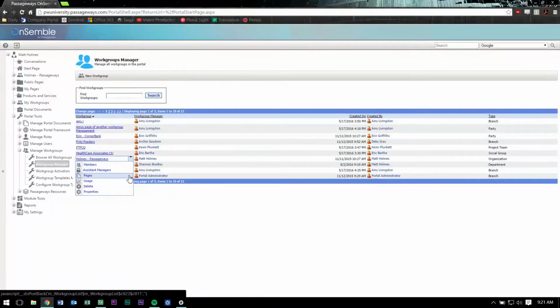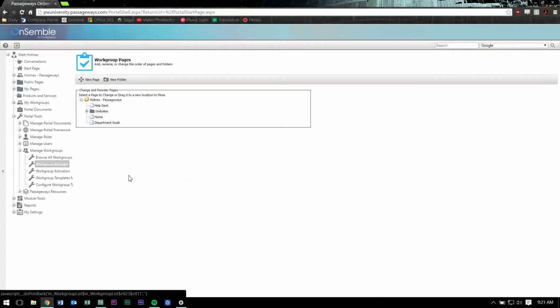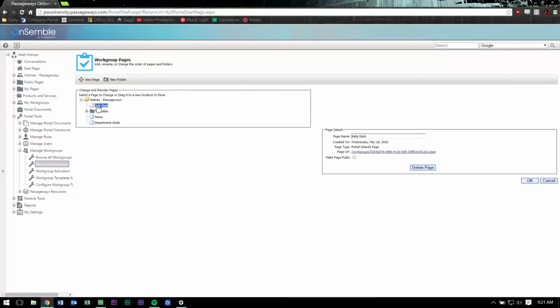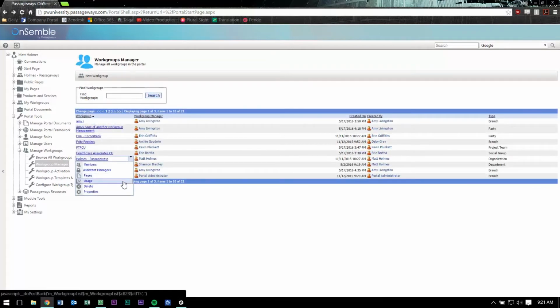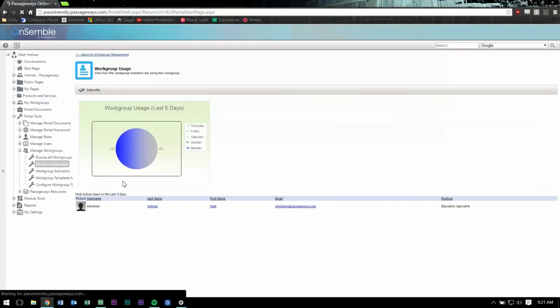Next we have the Pages button. Here we can take a look at the pages that exist inside of the workgroup. Clicking a page in this list will show that page's details out to the side, which we can edit, or we can go ahead and click on the hyperlink to visit that particular page. The buttons at the top of this page can be used to create new pages or folders inside of the workgroup. The workgroup usage meter tracks how much activity your workgroup is getting.